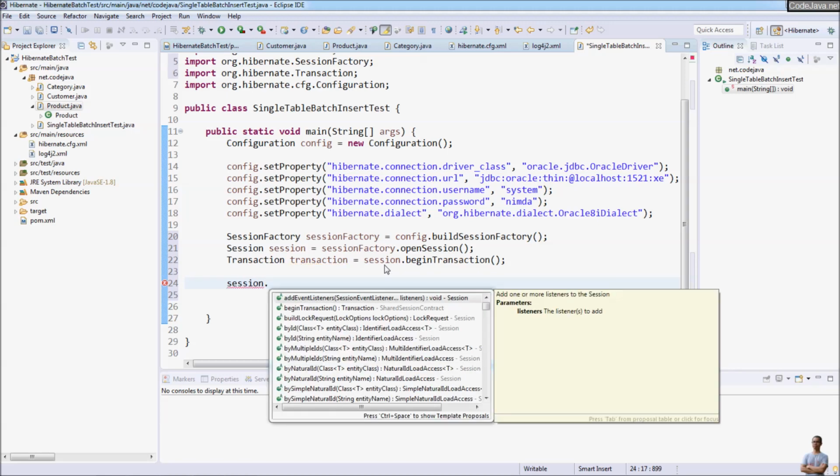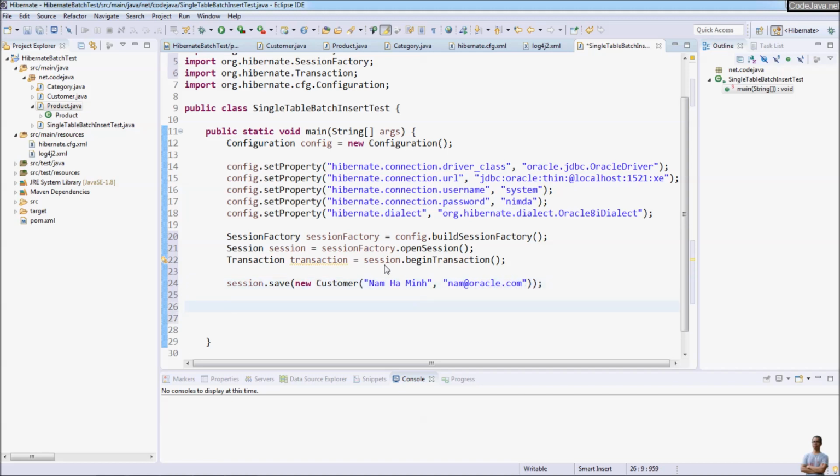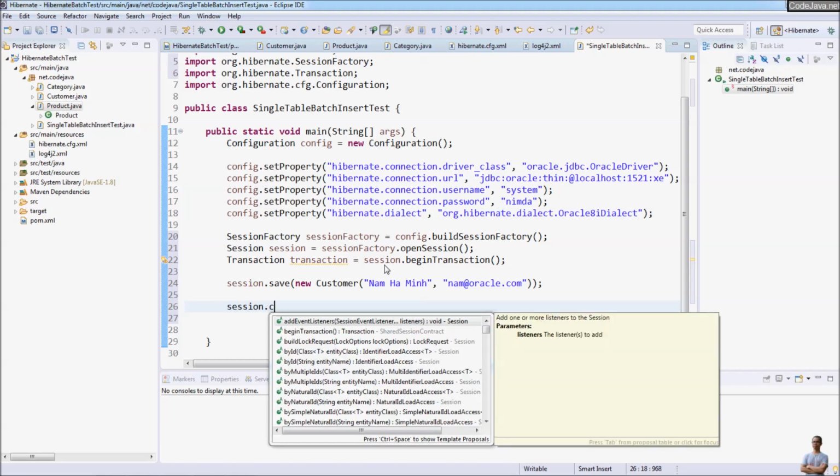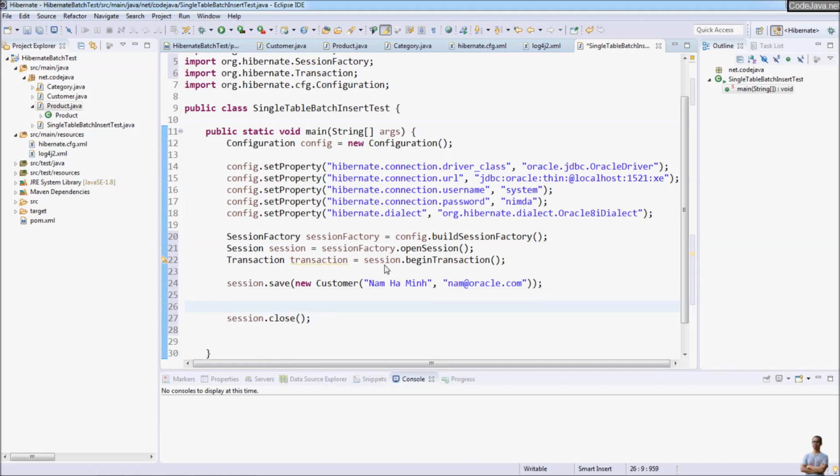And first we persist a single customer object here, new Customer. Name is Nam Ma, email is nam@oracle.com, for example. And then we commit the transaction and close the session. Transaction commit. And finally, close the session factory.